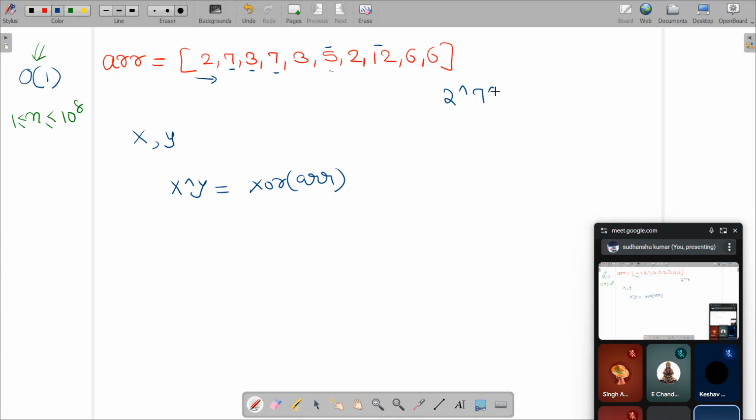2 XOR 7 XOR 3 XOR 7, then again 3, 5, 2, 12, 6, 6. So this 6 will nullify this 6, this 2 will nullify this 2, this 7 will nullify this 7, this 3 will nullify this 3, and I will be left with 5 XOR 12. Okay, in this case this is the value.